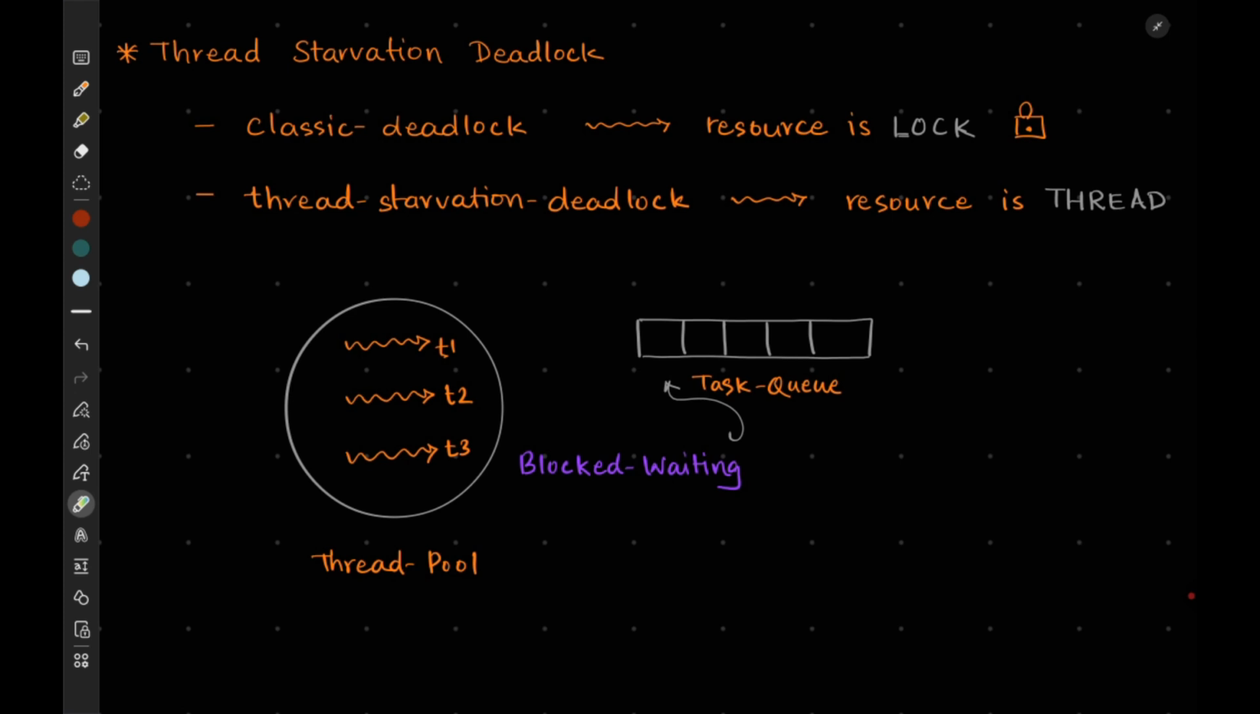Let's zoom in on one of the most painful problems, thread starvation deadlock. The main difference between classic deadlock and thread starvation deadlock is the resource being fought over. In normal deadlock, the resource is a lock. In thread starvation deadlock, the resource is the thread itself. Let's understand how this happens.